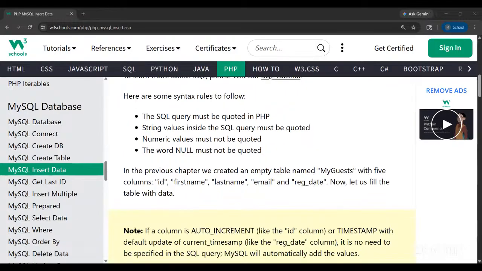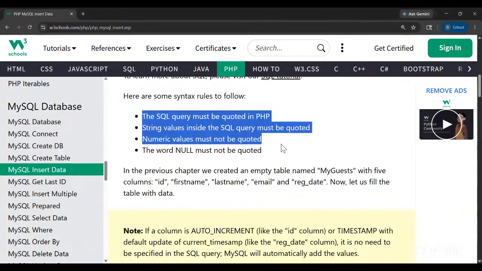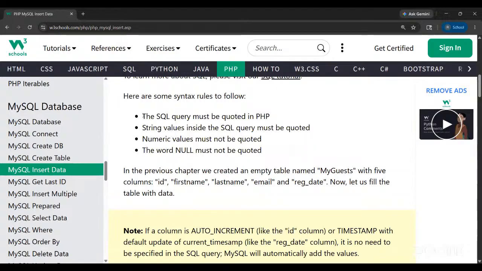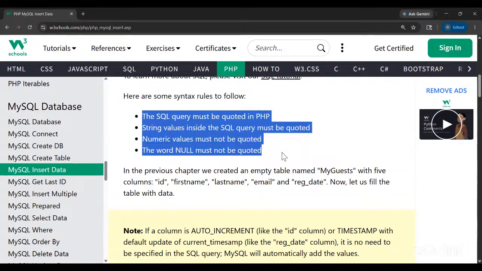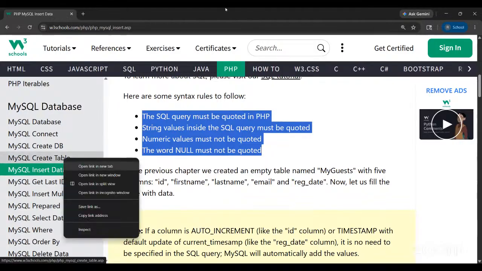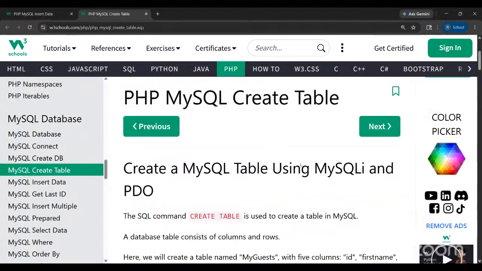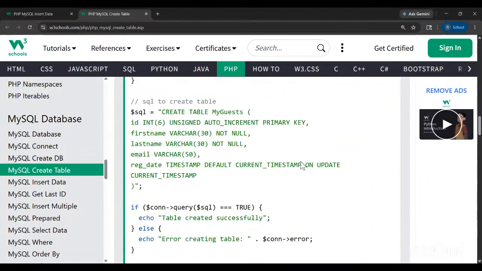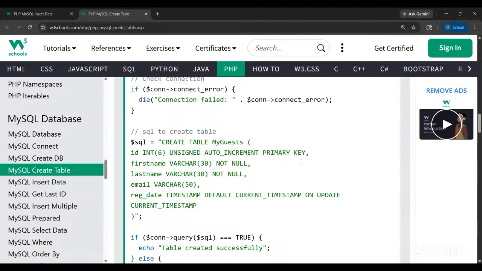So here are some rules to be followed. One rule is SQL query must be quoted in PHP. If you check this, SQL query must be quoted in PHP.